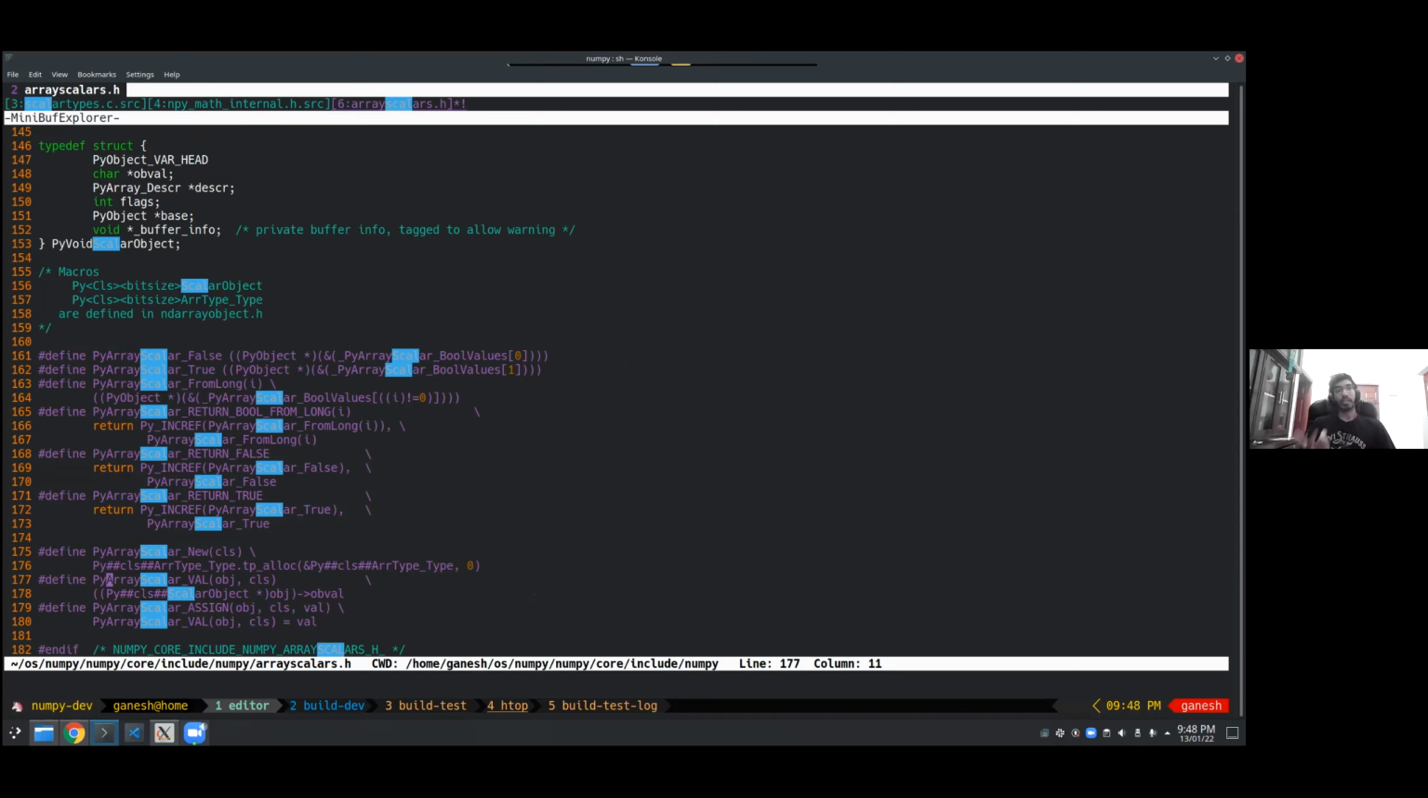But ctags has a problem, right? I've gone to pi array scalar val, but let's say I want to go to this scalar object. I want to see what the scalar object does. But there is a CLS over here in between. So if I go here and do that thing again, it's going to say tag not found, because it's not smart enough to figure out what we're dealing with over here, right? So this is where cscope is very helpful.